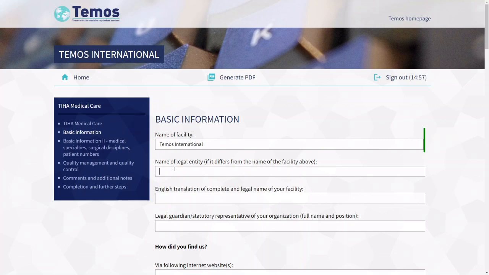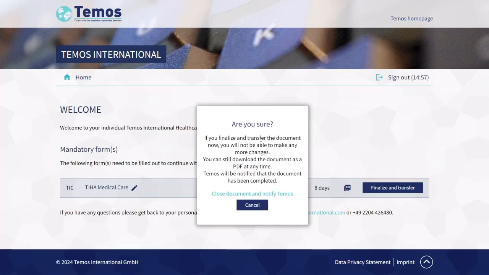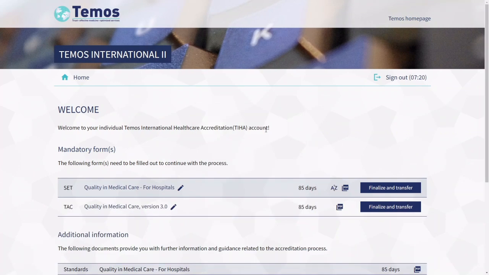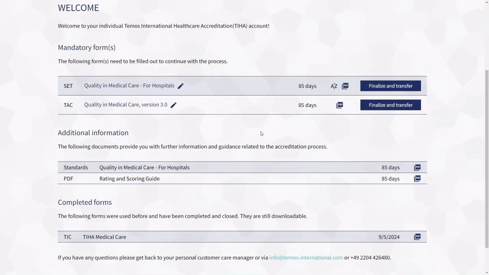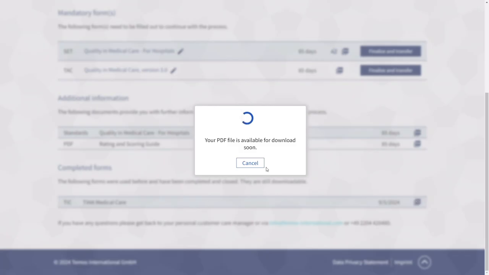Once you are completely done working on the document, go back to the home page and click on the Finalize and Transfer button. Our system will then inform us that you have filled out the questionnaire and we can create the quotation for you. You will not be able to make any more changes. In your account, you find the questionnaire now in the area of Completed Forms. It is recommended to save a PDF of your filled out form for your own records.